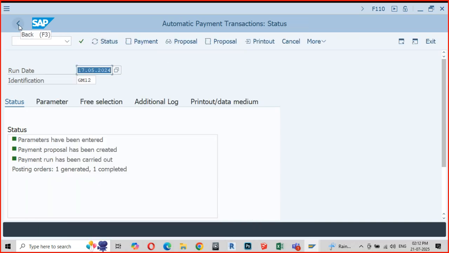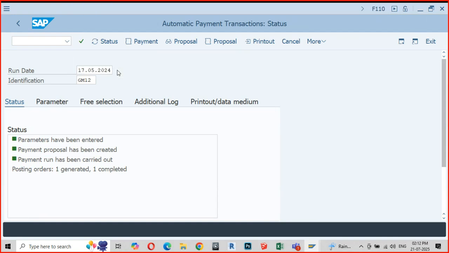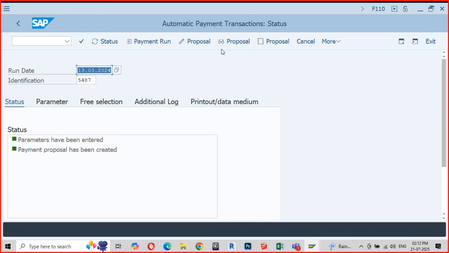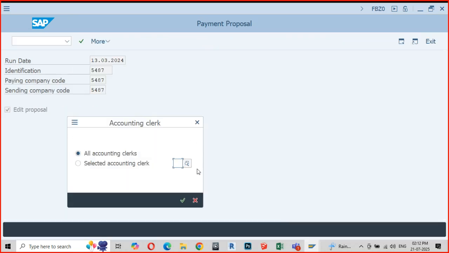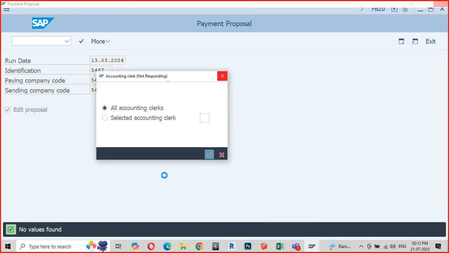Since this has already got executed, let me pick up another payment run, which was not successful. Now I can block this proposal. So I can edit the proposal. See, it says select an accounting clerk. No values found.